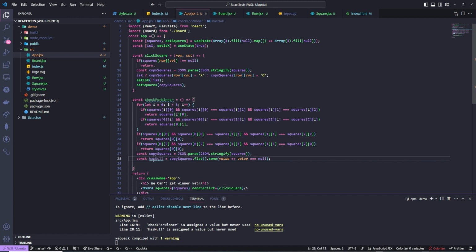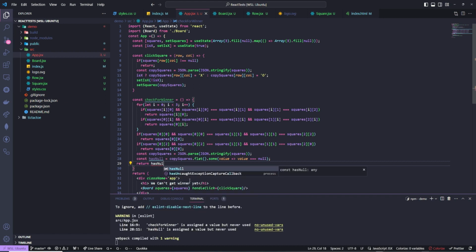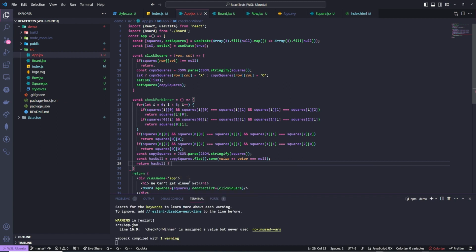So if there is a null value, that means there is no winner yet, right? But if there is no null value, then it's a tie. So what we could do here is, because we are returning strings, we can just check for hasNull. So we can just return hasNull. If hasNull is true, that means there is no tie. So we can return none or something as a string. Otherwise, we can return a tie. That'd be totally fine.